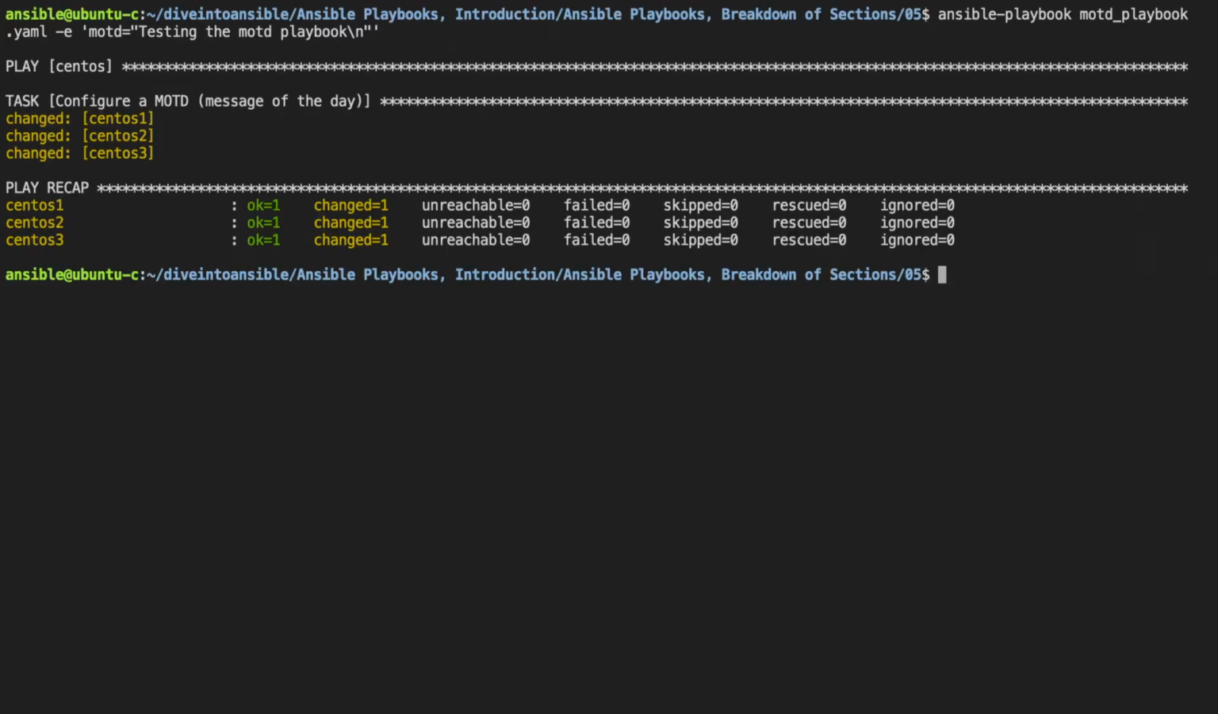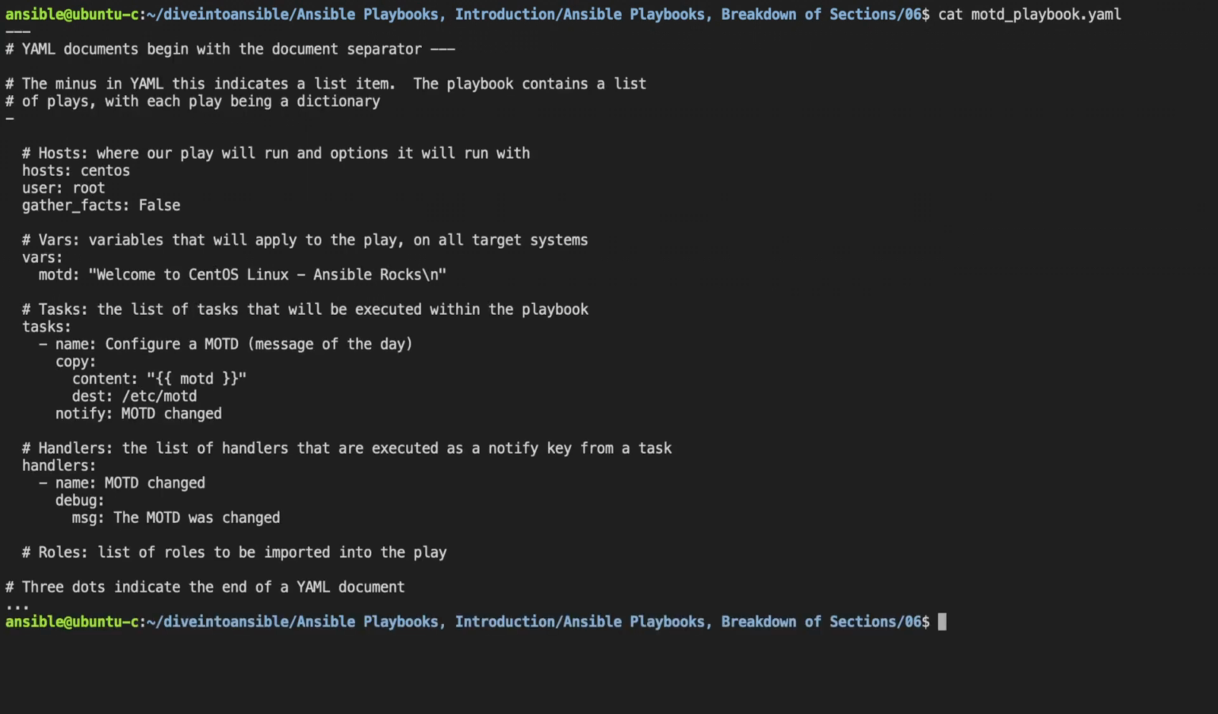Step into revision 6. Lastly, we're going to look at handlers. Handlers follow the same syntax as tasks and are called from the task section through the use of the notify key within a task. Handlers are only executed once at the end of the tasks when there is a change. Here we have a handler that's using the debug module, which allows us to add debug context to our playbook.